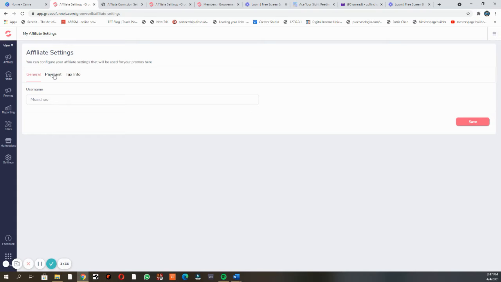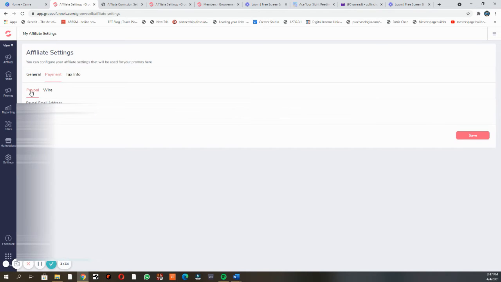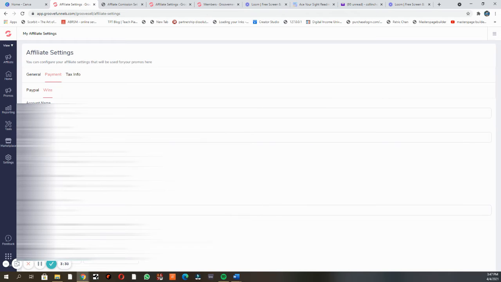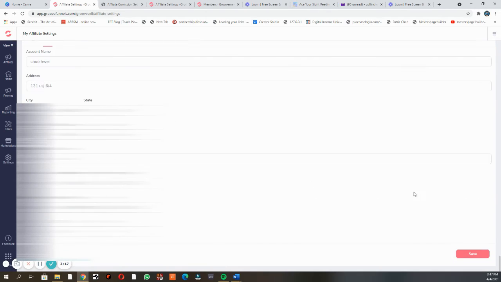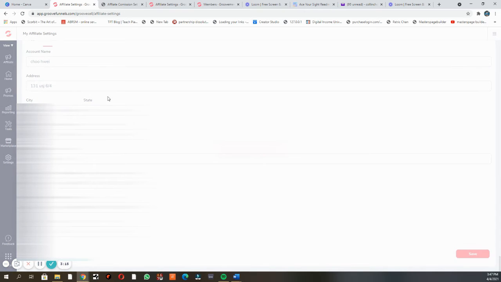If you have not done so, then click Payment. You can choose PayPal or Wire Transfer. Wire Transfer looks like this, and you get to fill in your account number, most likely your bank account number. Be sure to have your SWIFT number also. All right, once you're done, click Save.